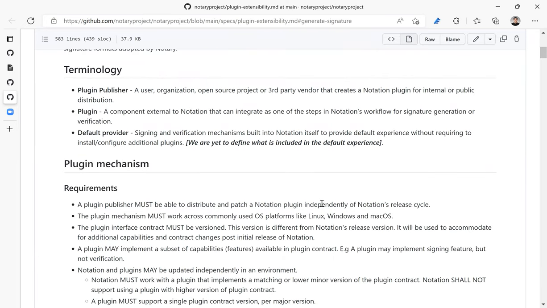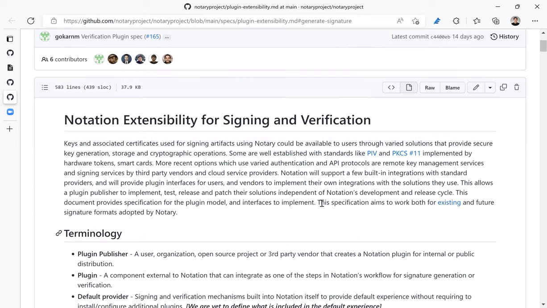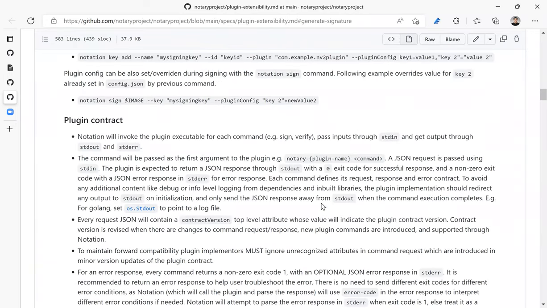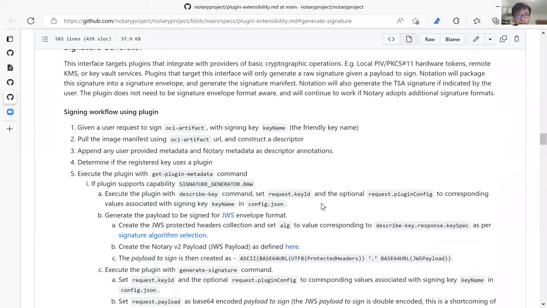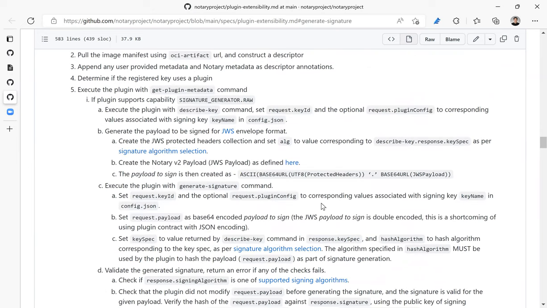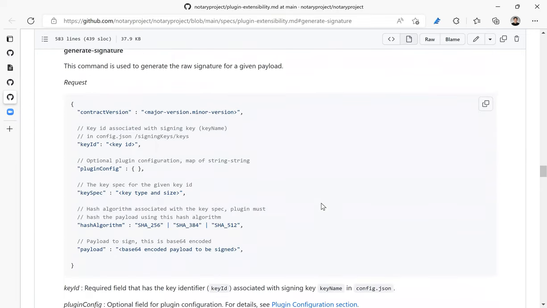So for the spec, there's a problem with signing role capability. You can scroll down to the request for generate signatures. Yes, scrolling down to the request JSON. Yes, this one. As you can see in the request, it takes a payload. That's the raw payload, the base64 encoded payload to be signed.